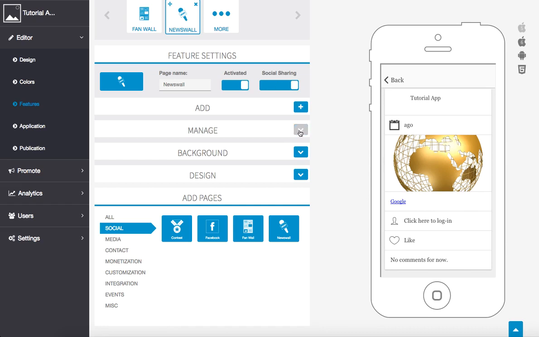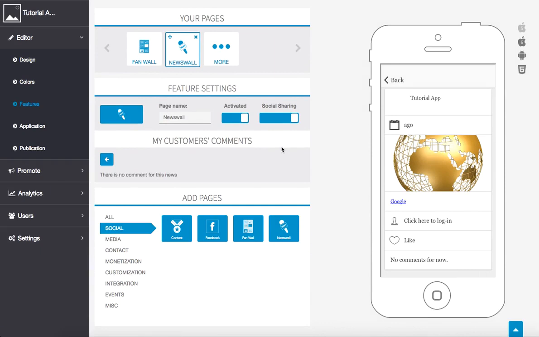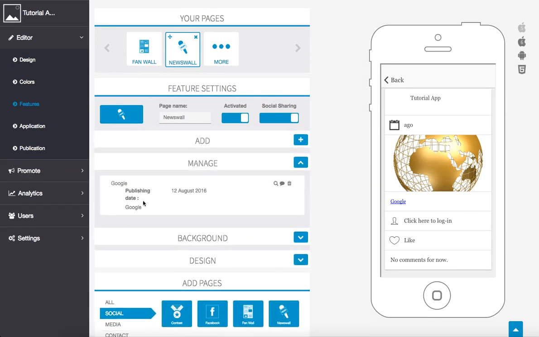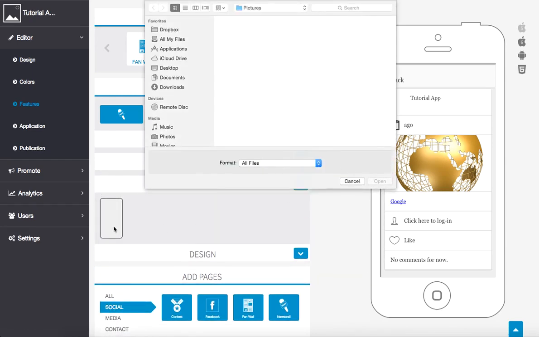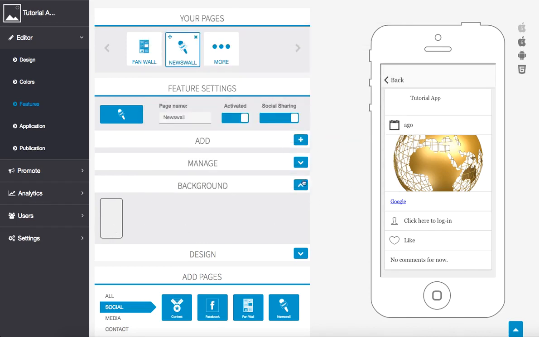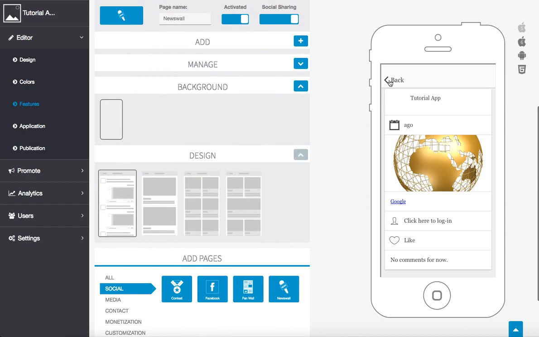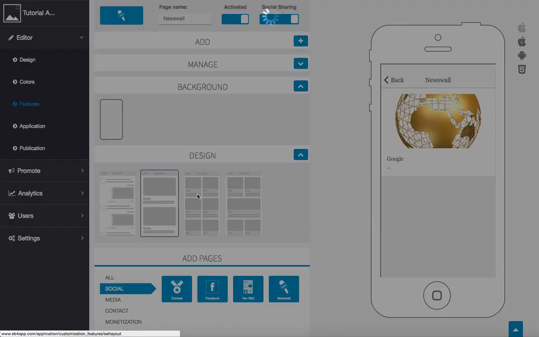Now, something else you can do is manage them. You can go ahead and manage the comments here if you want, or you can look up everything about your current news feature, or you can delete it too. You can change the background if you want a different background. You can upload your own image here, and then you can also change the design. So this is going to be how they show up. Let's say you have multiple different news items here on your wall. You can change how the features will pop up for your users.